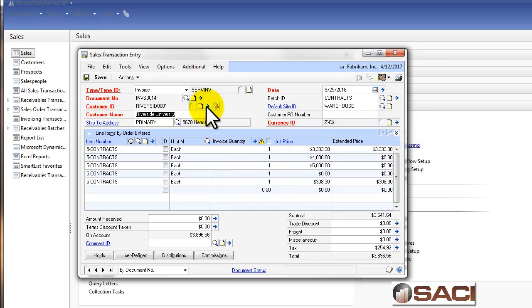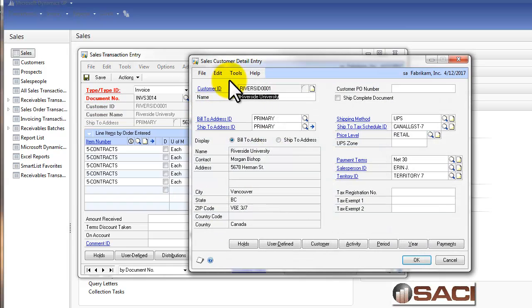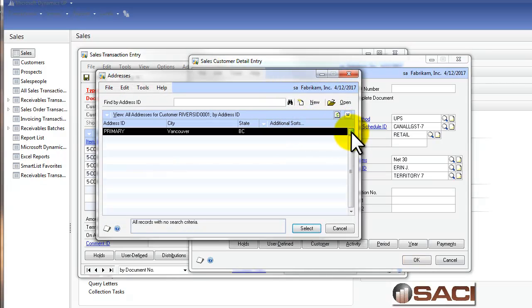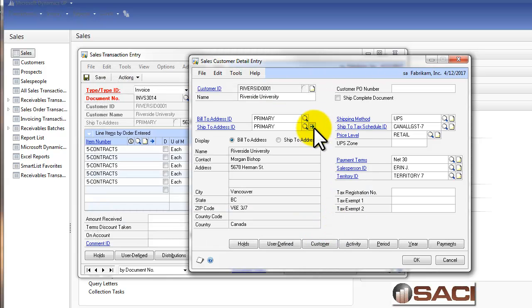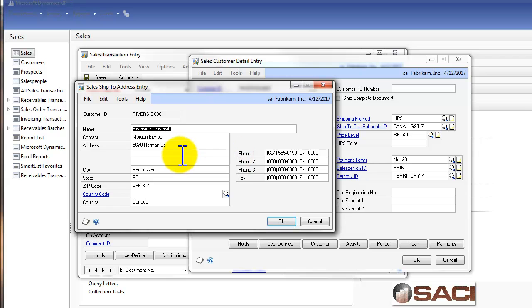Now let's move into the customer ID area. We'll click on the blue arrow or the expansion button to open up this window. A couple things I want to point out here. First of all, the ship to address. You know you can pull up any existing address that already exists for that customer, but you could also click on the expansion button here and change the shipping address for this invoice only.